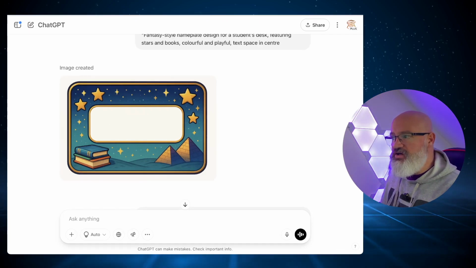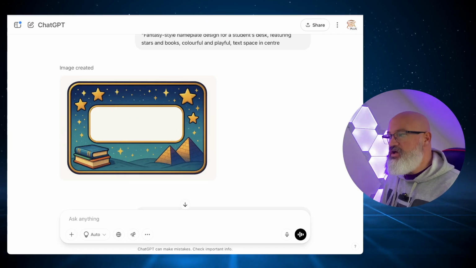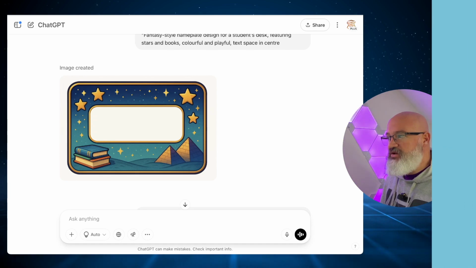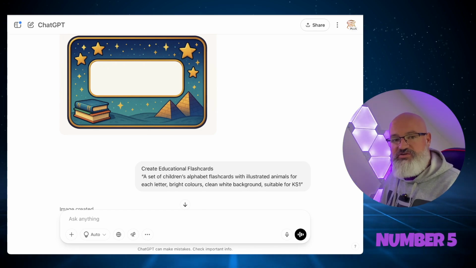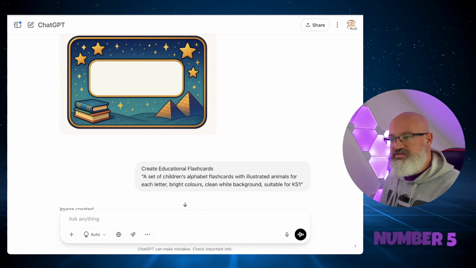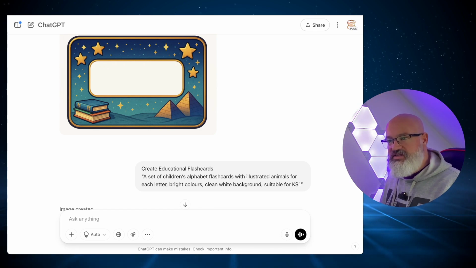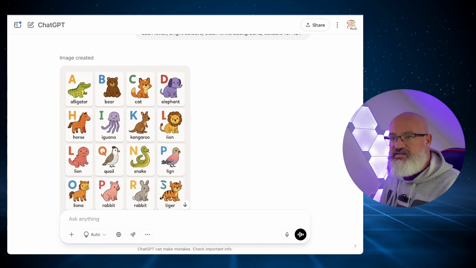So that will cover us for the first four. That takes us through the classroom decorations. Next, we're going to look at learning resources. So we might want to create some educational flashcards, a set of children's alphabet flashcards with illustrated animals, particularly useful for like your key stage 1. So again, it can generate things like this.